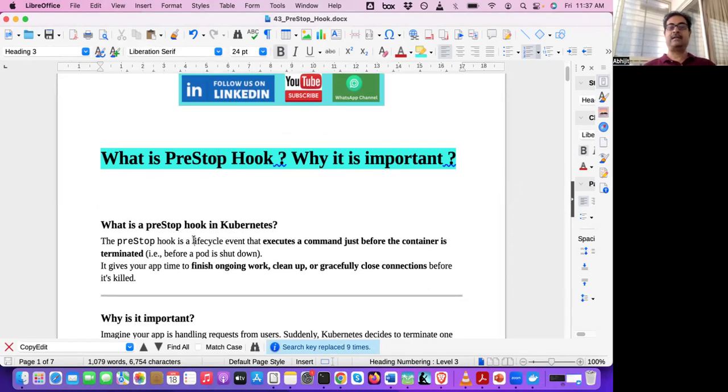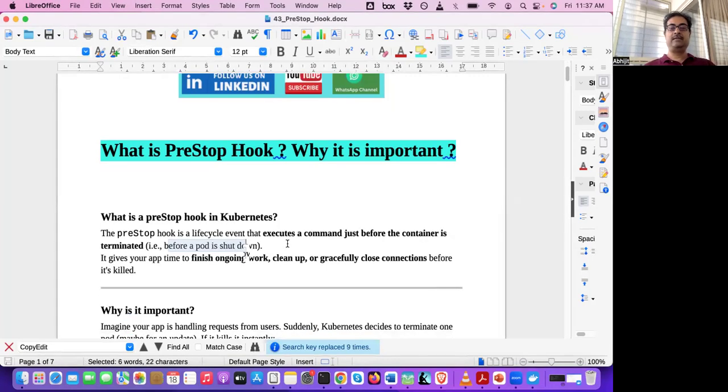This hook is a life cycle event that executes a command just before the container is terminated. That is, before the pod is shut down, this hook is executed. In this hook, you can do some cleanup activity. So why is it important?